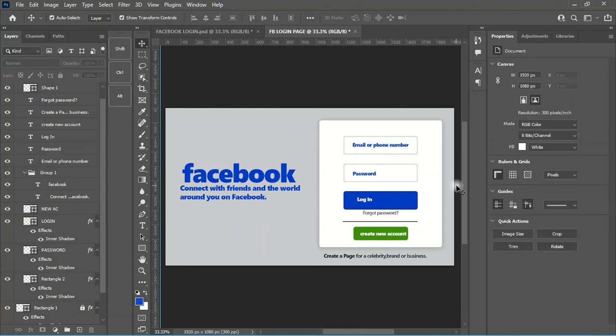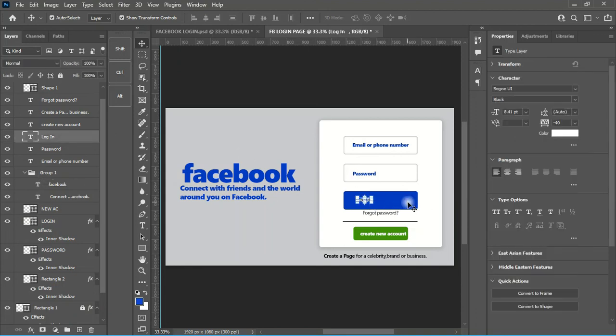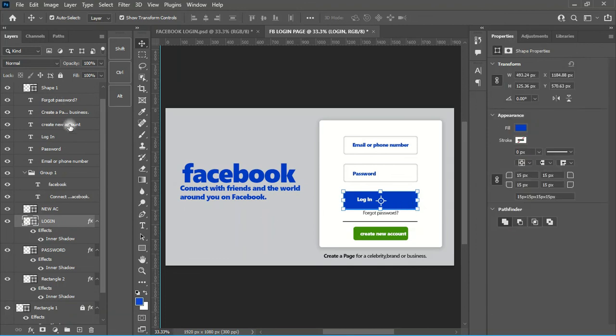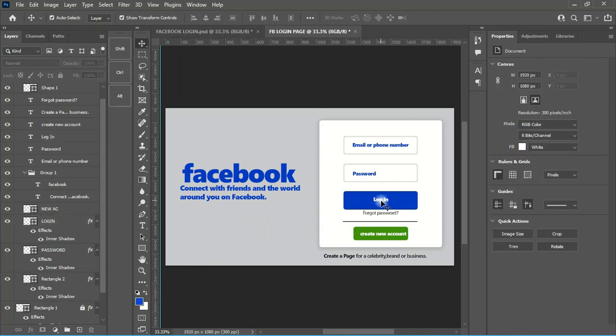That's exactly what I want to do. And we have to align login to the blue rounded rectangle. So this is the blue rounded rectangle as against the login. So control to select that too and align it to the center.